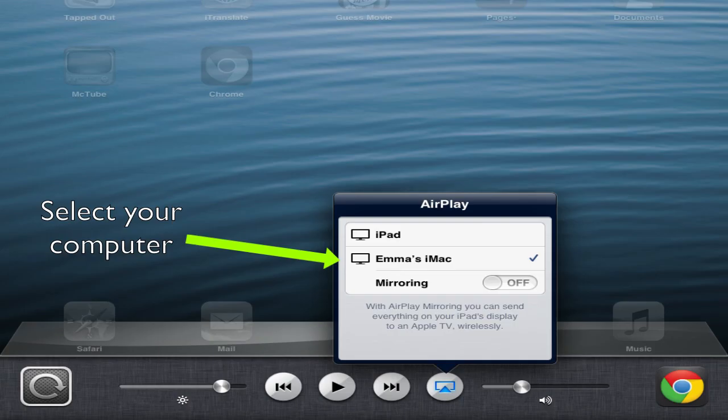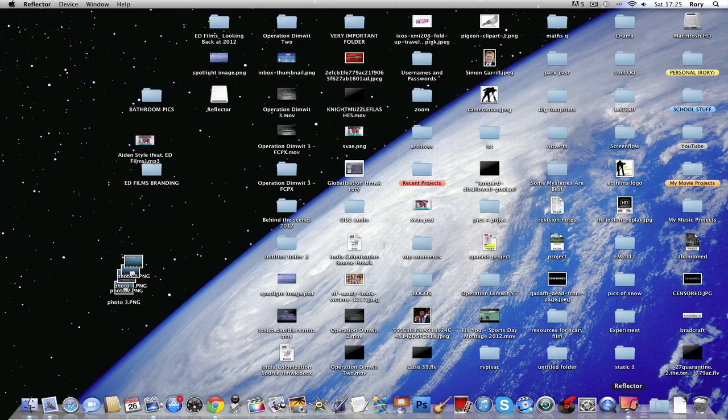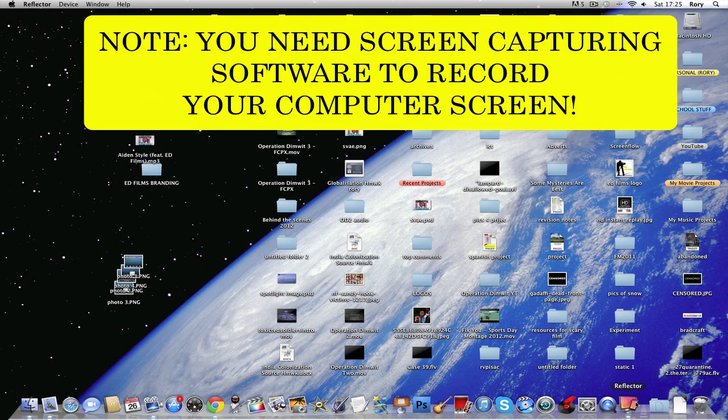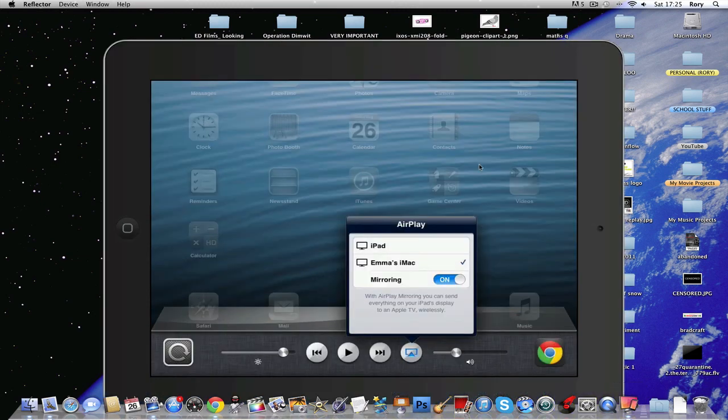And you just select your computer and then you just turn mirroring on and then it will come up on your screen. Okay, so once we've taken those steps, I'm just going to press that button, click my computer, and turn mirroring on. As soon as I've turned mirroring on, it'll come up like this.